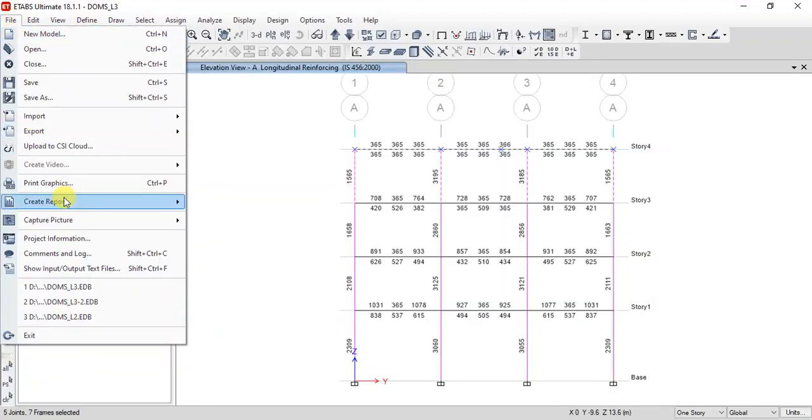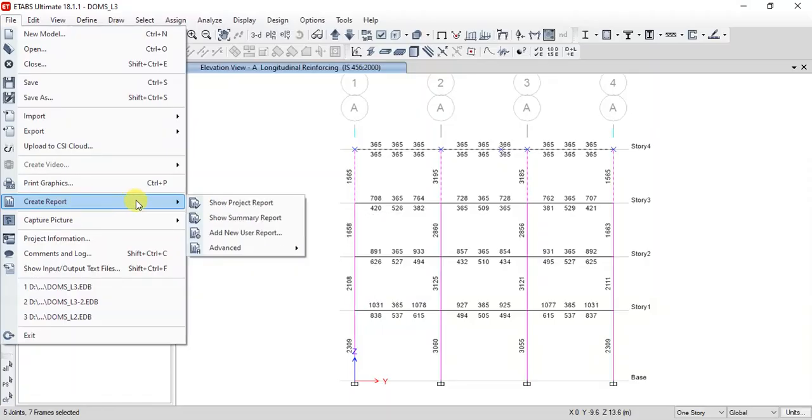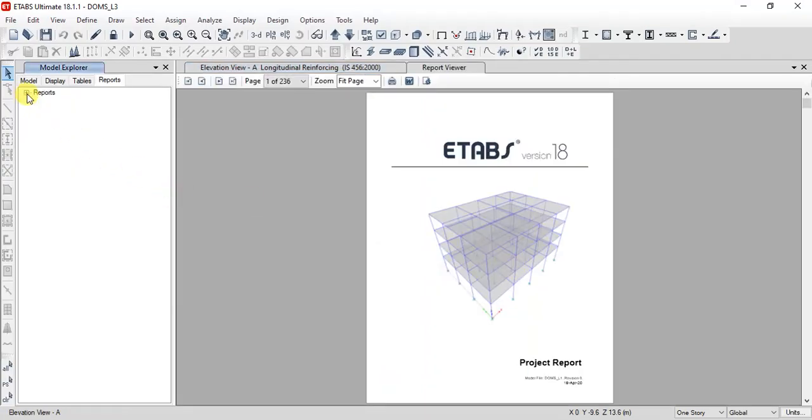of the work. For example, if you want to take a report here, go to create report. You can go to advanced, where you can get it in XML format, or if you want to just see the reports here, click on show project reports. The software will be providing you the amount of reinforcement to be provided at different beams and different columns. You can see that a report has been generated here.